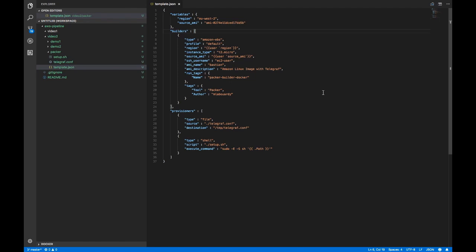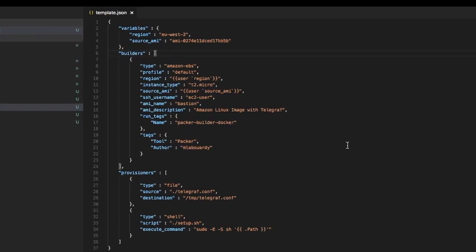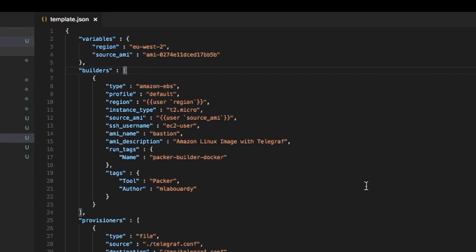I already installed Packer in advance, so it's similar to Terraform. It's a single binary that you need to download, unzip and give execution permission to. Once done, you need to write a template file in a JSON or a YAML format as the following. The template file is divided into three sections. Here we have the variables section, the builder section, and the provisioner section. In the variables section, you can define your own variables.